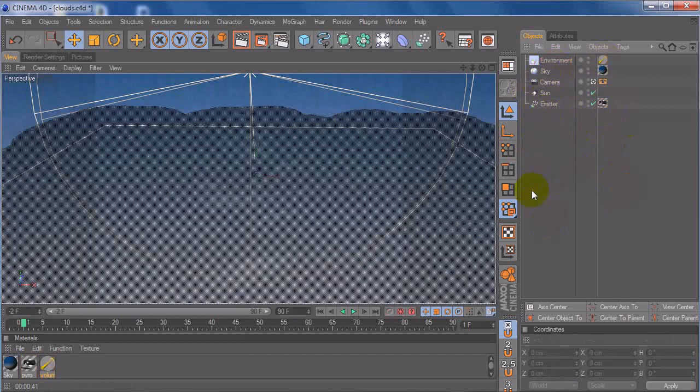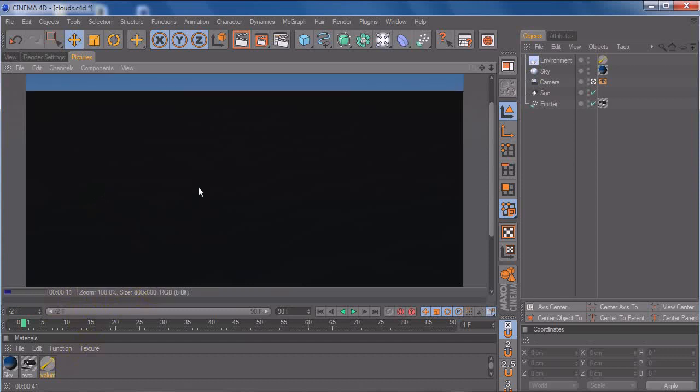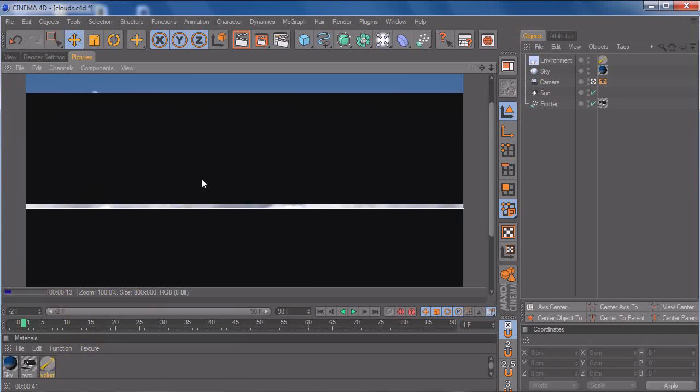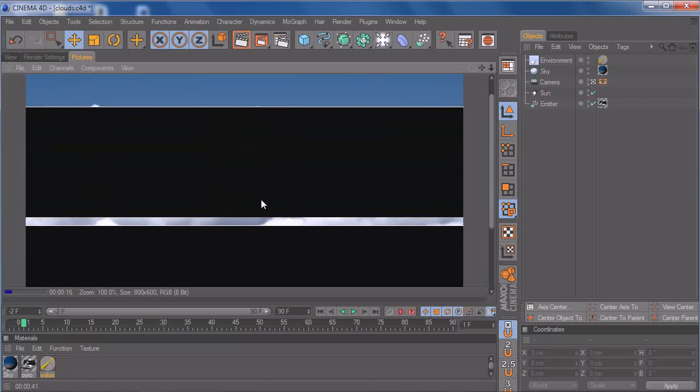they added a sun, a camera, and a sky just to give it some light and something to actually give it some shadow. So let's just render it out to the picture viewer, see what it looks like and how long it takes to render. Right away we can see that the volume, the shadow maps, it's taking a little bit of time to render. There we go. And I think we're probably going to get somewhere around maybe 2 minutes for this. So I'm going to pause the render and then we'll see the final result.